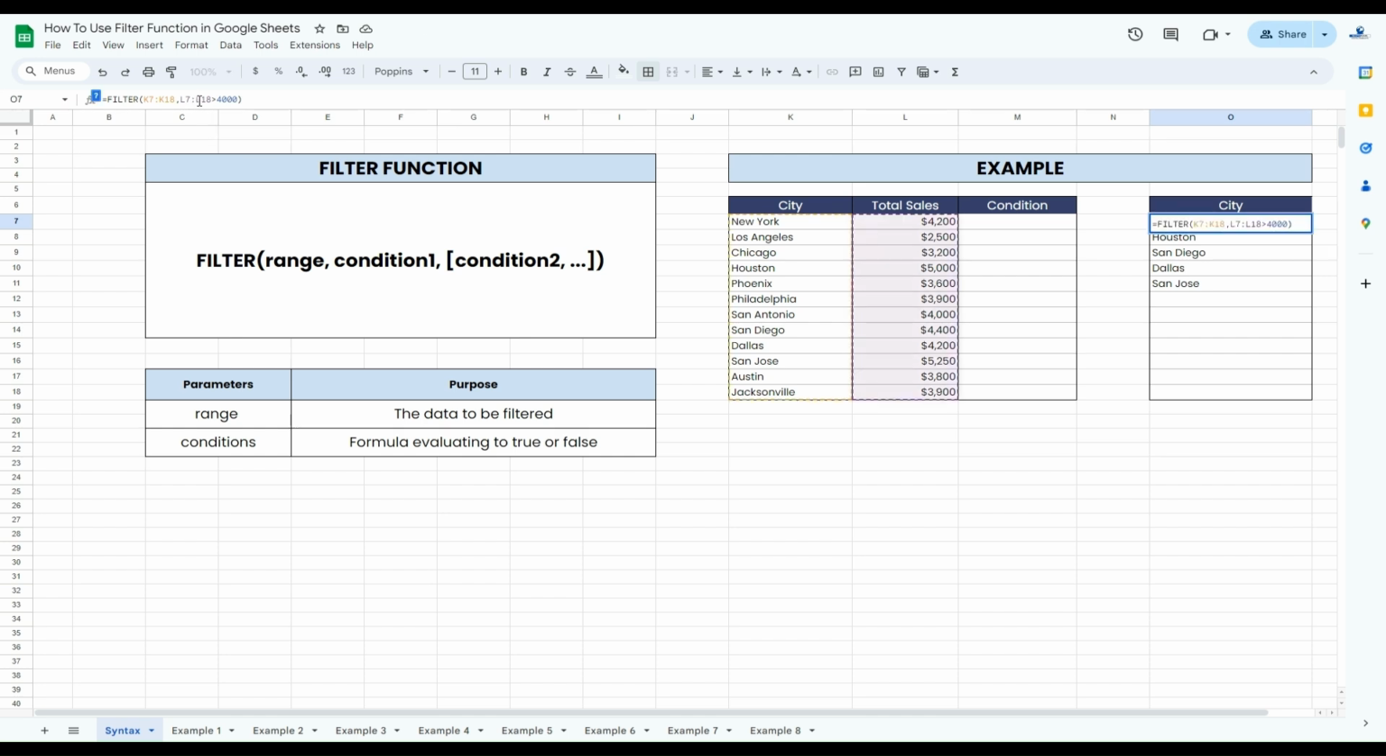In the condition, we use a range. In our case, it is L7 to L18. And then we mention the expected criteria, which is greater than 4,000. Let's apply the same condition in each cell and see what will happen. Go to the cell under the condition column. Enter the condition as L7 greater than 4,000. The result of the condition is true. Let me copy the formula for other cells.